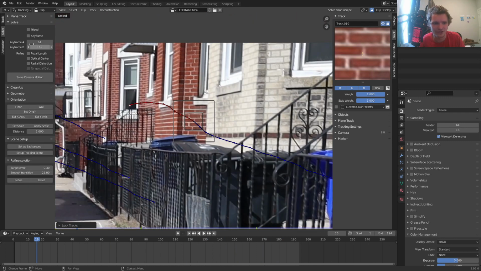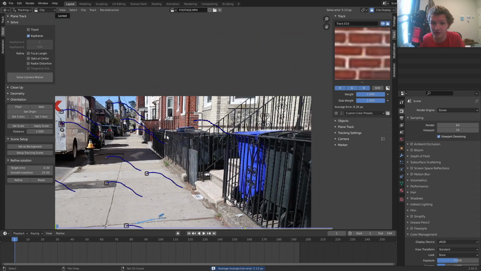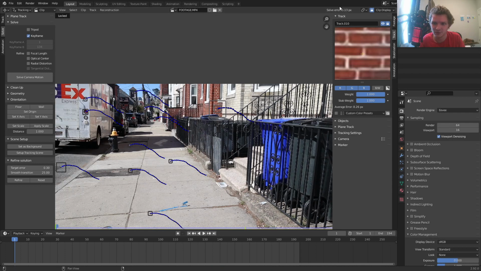Again, once you do this, you can totally solve again. So I'm going to enable keyframe. Let's see if this one works. Okay, so this one actually gives us a camera solve, a very bad one. So once it gives you a camera solve, you will see a solve error of some number of pixels. You want to keep this anywhere near 1 or below.